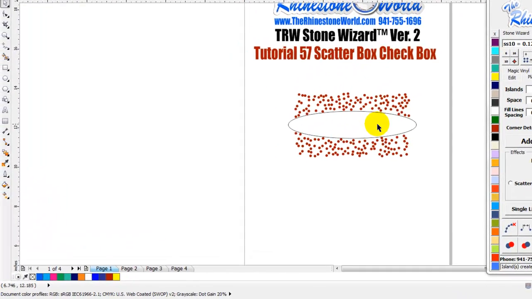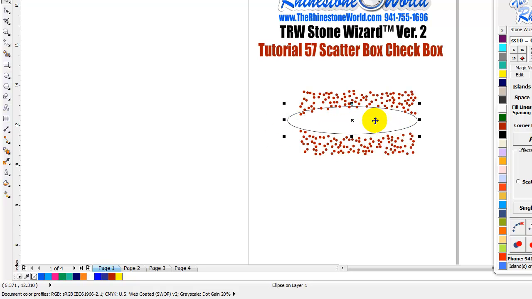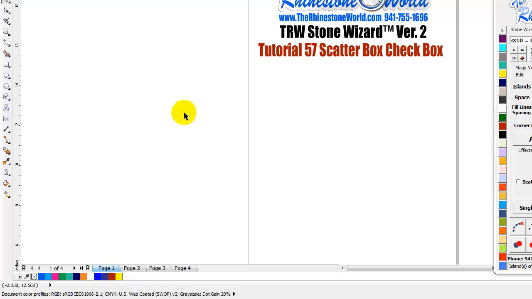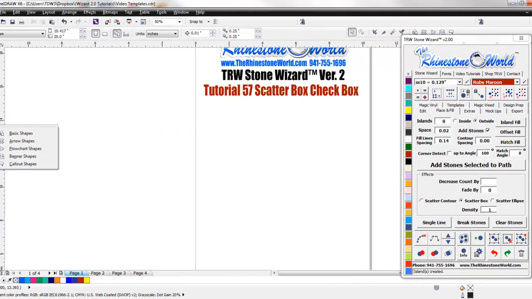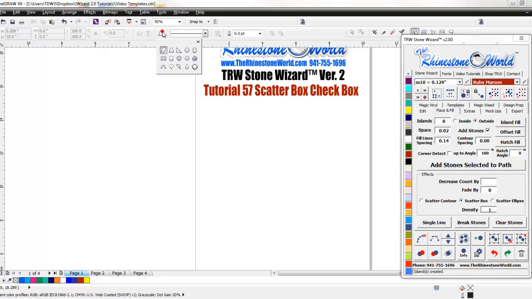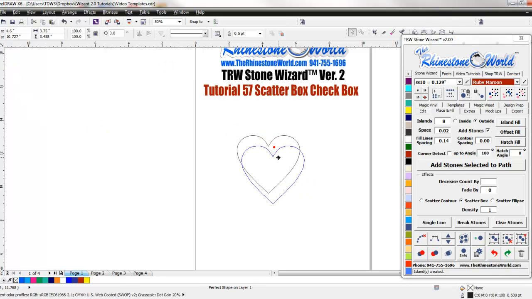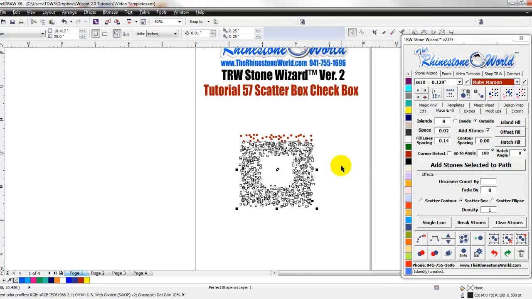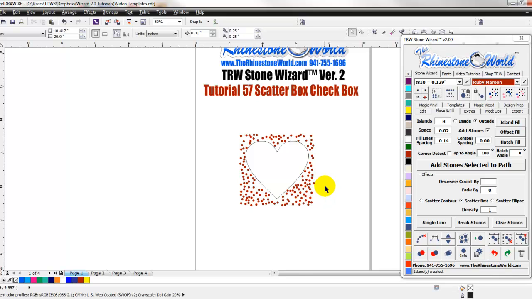But then the great thing about it is whatever design you have there, it isn't going to affect that design at all, because it's going to always be outside of that design. So it's very easy to be able to do different designs. So for example, if we had a heart design. So let's grab a heart here real quick, and we just want to put kind of a square around this heart instead of like we did last time with the contour around it. Let's do a square, and we're going to do a density of 1, and we're going to do 8 islands and an island fill again, and that's going to do that scatter.